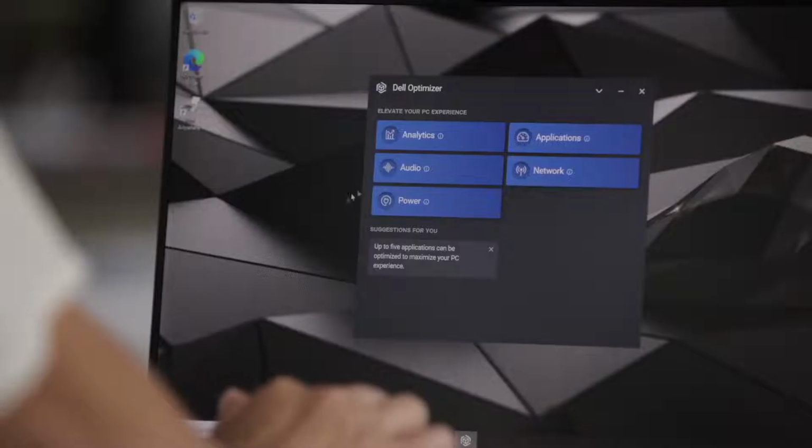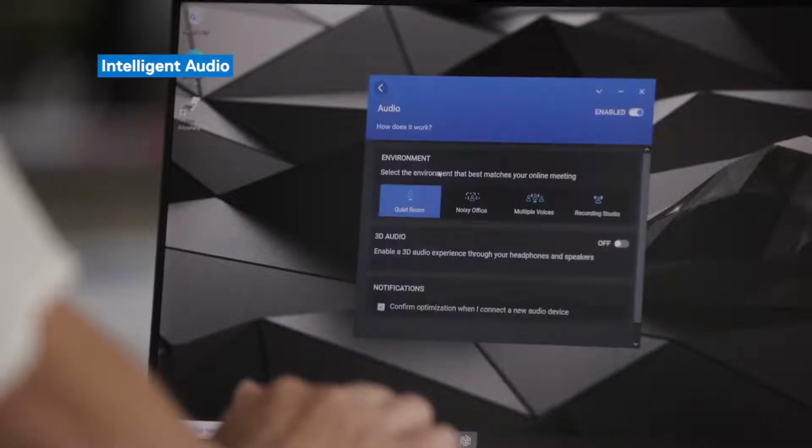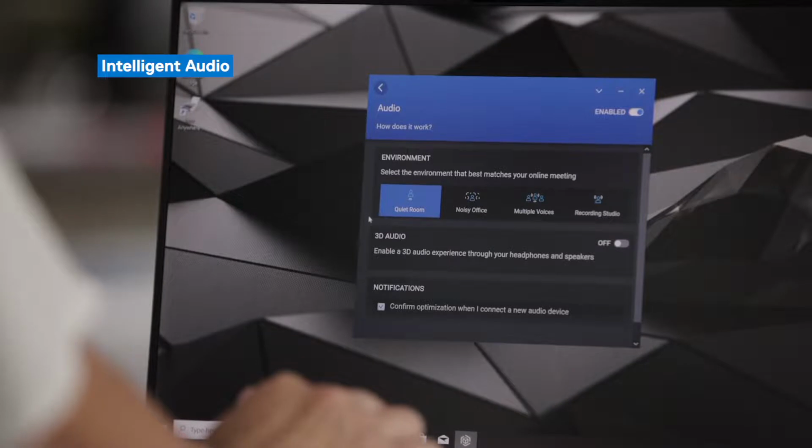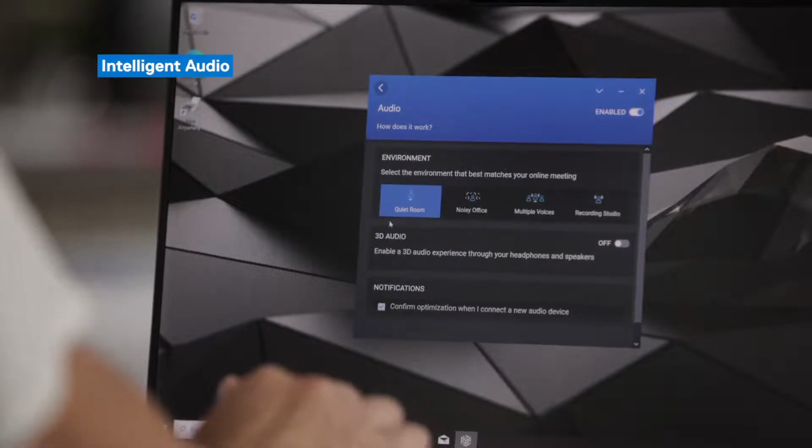And that was Express Response for applications. Moving on to Intelligent Audio. Under Intelligent Audio, there are a few things that you can adjust. So the first is the environment. It will adjust the speaker's voice, equalization, reduce background noises, and eliminate echoes. And these adjustments will differ depending on the environment that you're in.